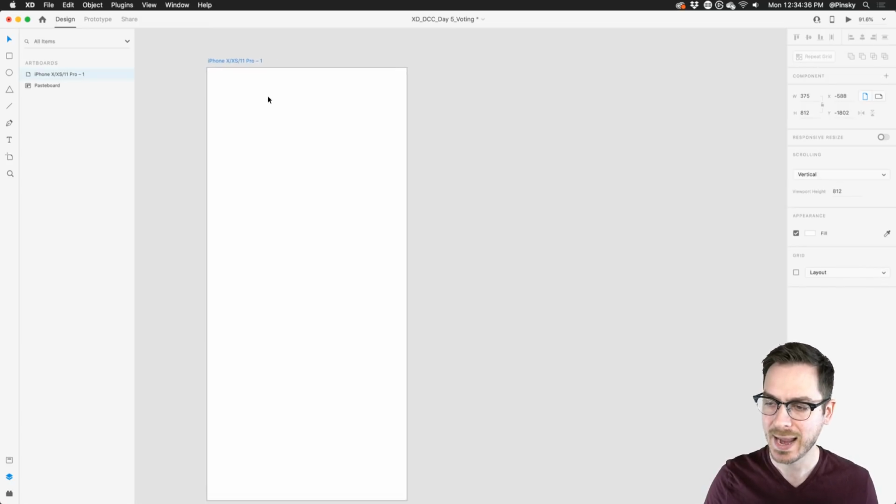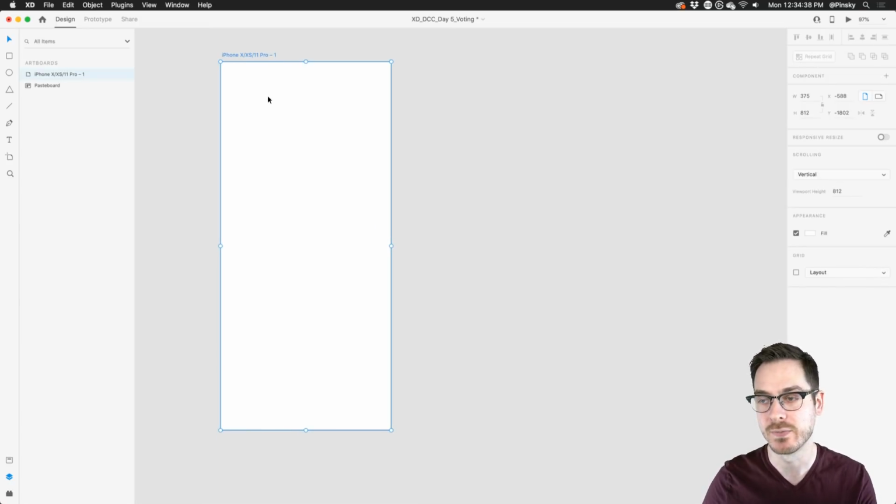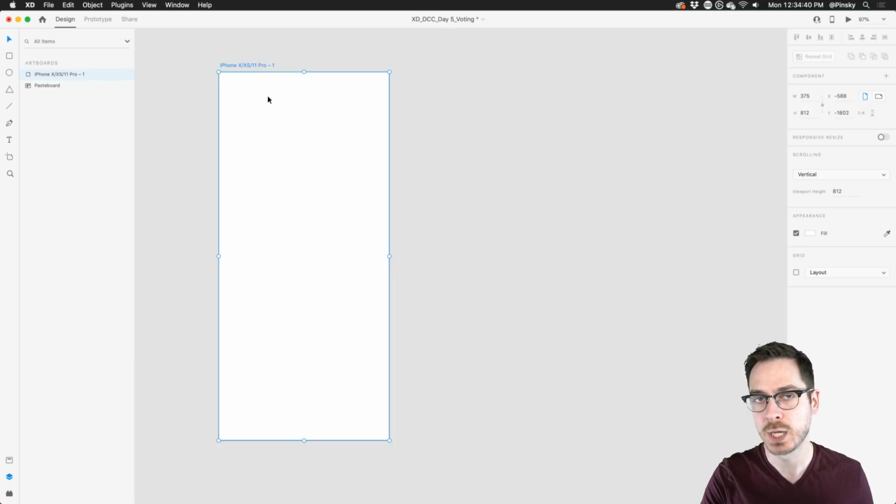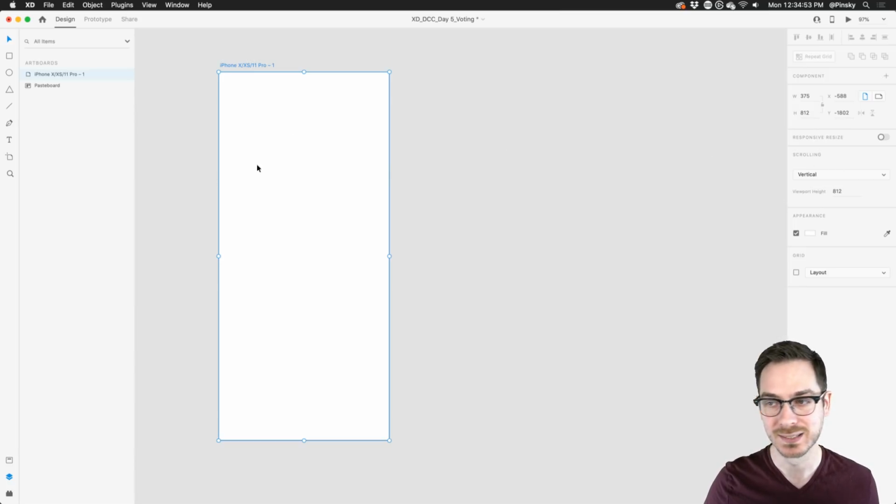I want to start by adding a little bit of a gradient to the background of this artboard. In previous challenges, I stuck with a solid color, but today we're gonna go a little bit crazy. Jack, I think you're gonna like one of the foods that I chose. We're gonna add some fun color. So I have the artboard selected.